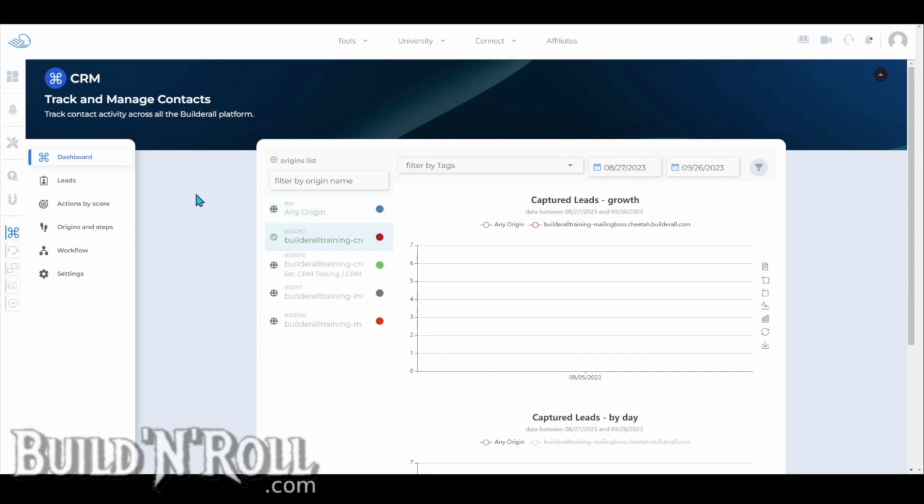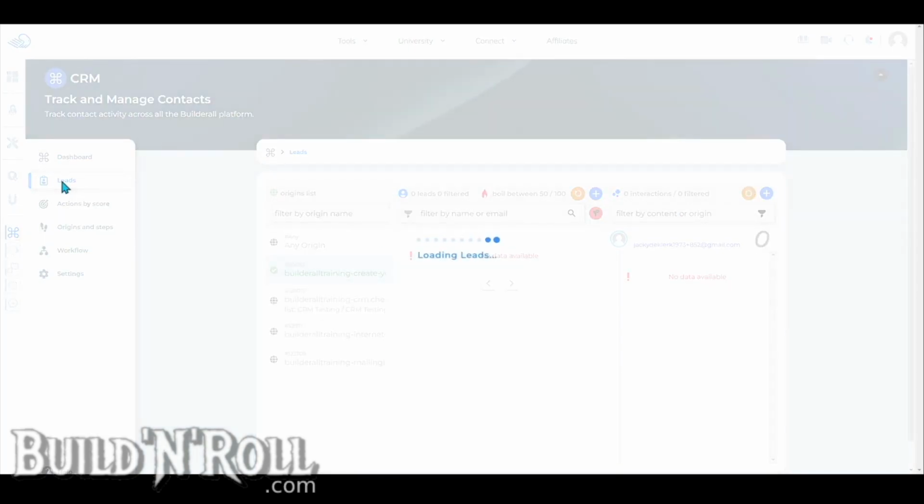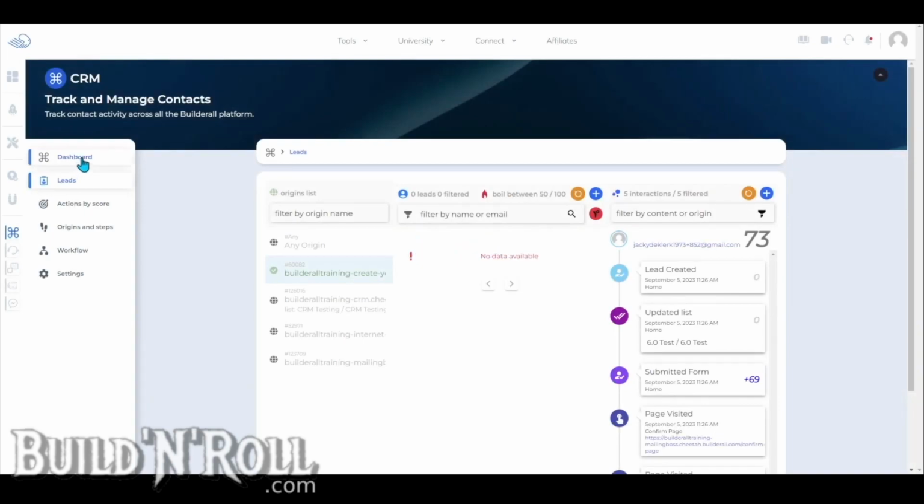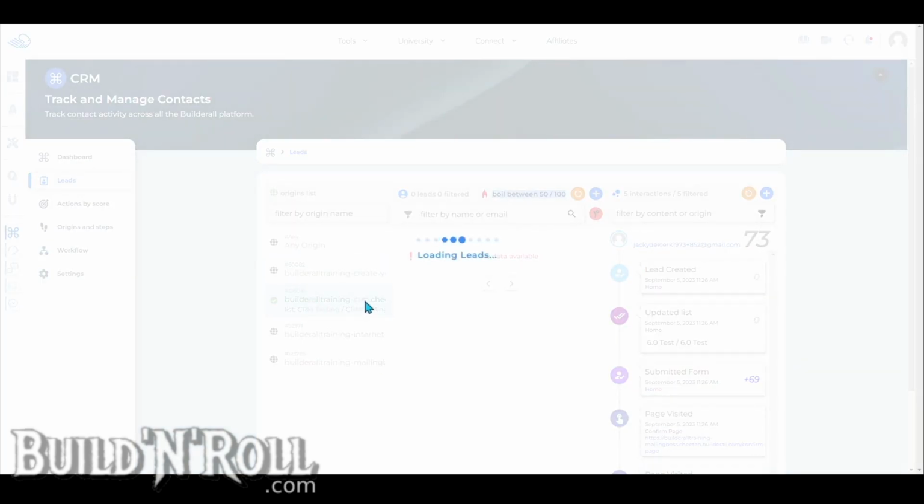On the left navigation, we have dashboard. If you click on this, it will take you back to the page no matter where you are in the CRM area. Below dashboard, we have leads. Again, you can filter by list, name, and email, as well as a function called boil. That basically means that you can allocate a certain amount of points to be given to a lead, then later you can use that boil function in Mailing Boss to send automated messages.